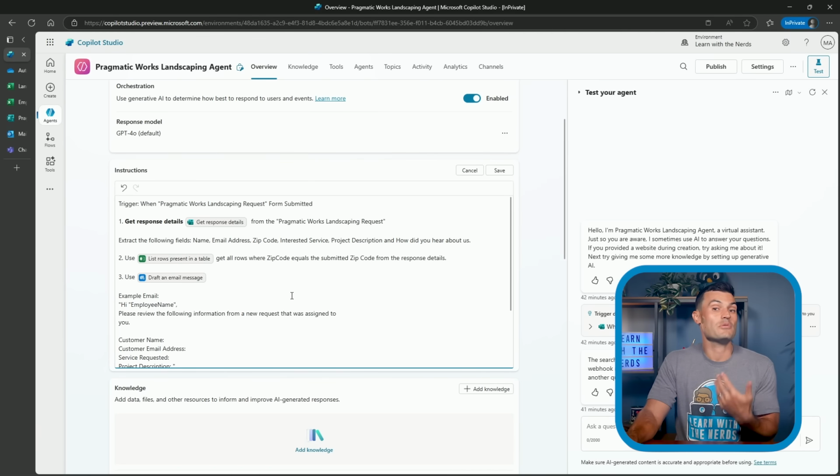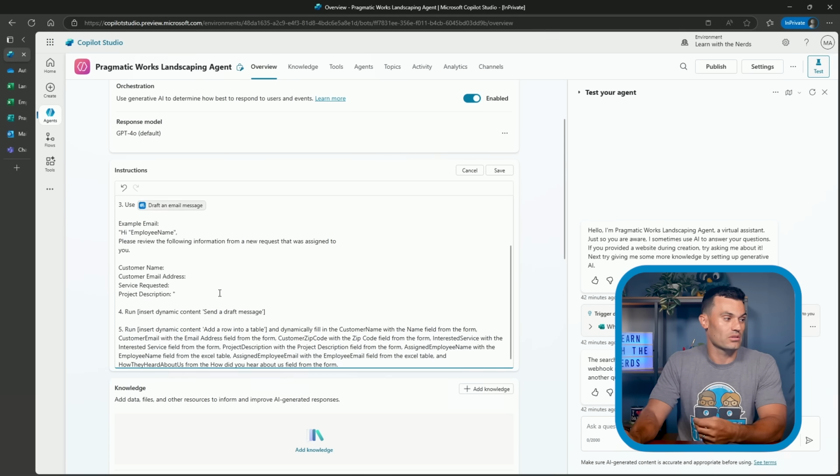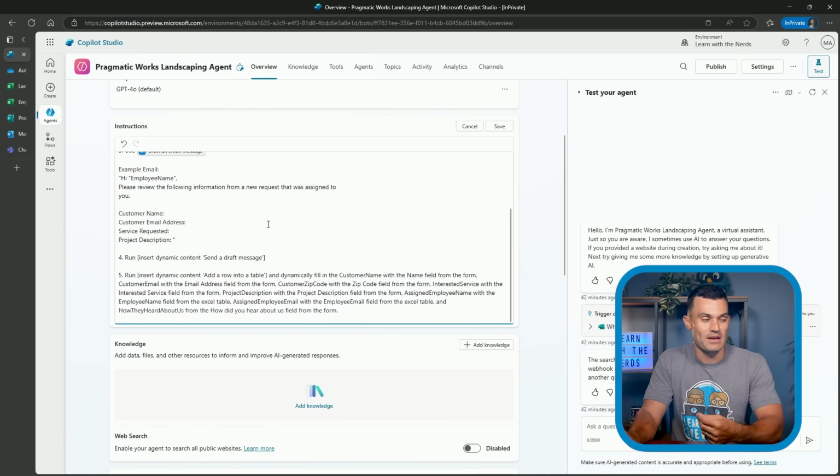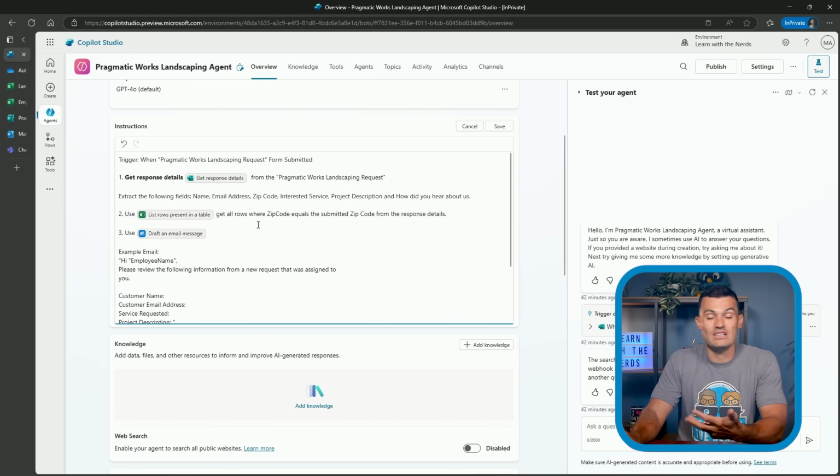Okay. And as I was writing this out, what I'm really thinking about is, does this need to be in the exact order? Well, yeah, these first few for sure. The first two, get the details and figure out which row we're finding, need to be in that order. These others don't necessarily have to be in the same order, aside from drafting and sending the email message. But adding a row into a table, that could be after we list the rows, right? That's where you're going to get a little bit more freedom of creativity in how you want this to work when you're creating your agent yourselves.